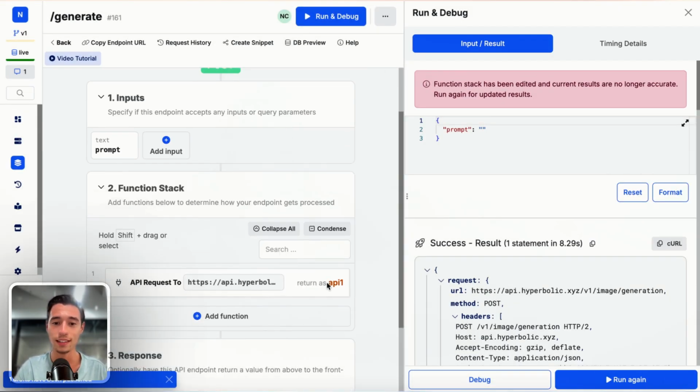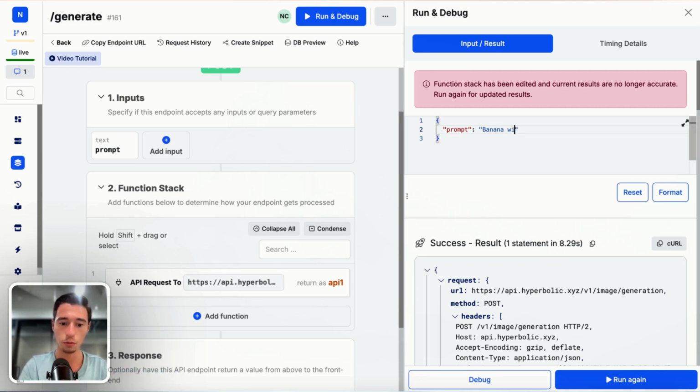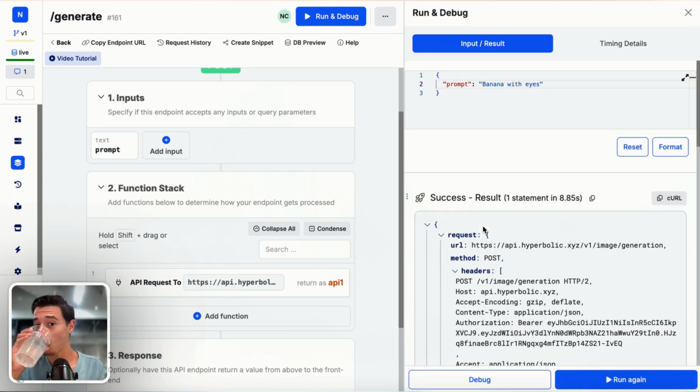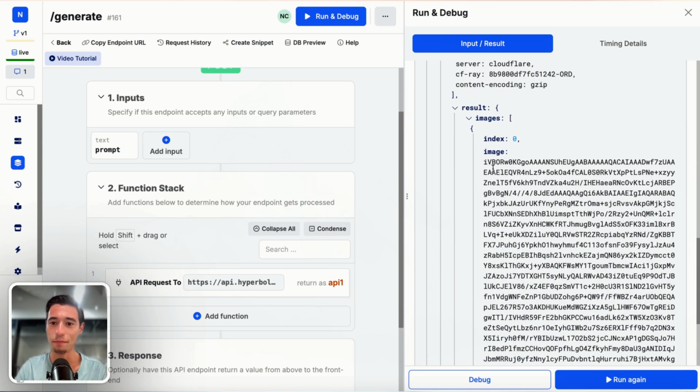So I have that. And now when I type in here, banana with ice, here we go. I would run this, and now I would get my API response back of a banana with ice. Let this load. And now we look at the response. It only took 8 seconds, and I get base 64.